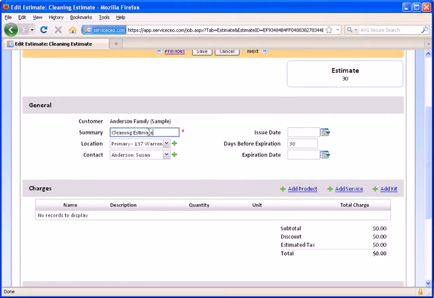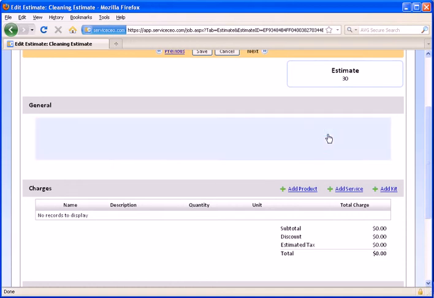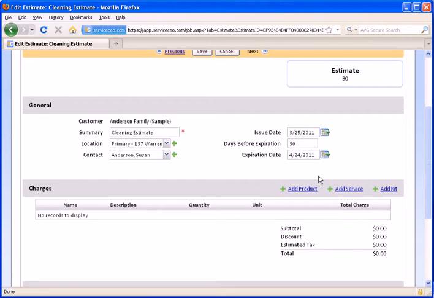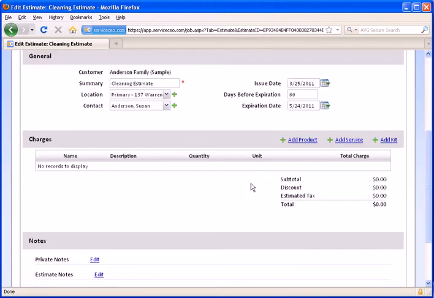In our example before, we were doing a cleaning estimate for the Anderson family, and our contact was Susan Anderson. We can provide an issue date, which is the date that we are handing the estimate to her, and let her know how many days this estimate is good for. We will add the charges.